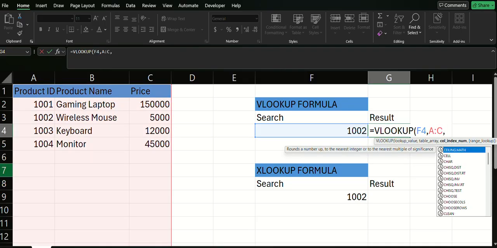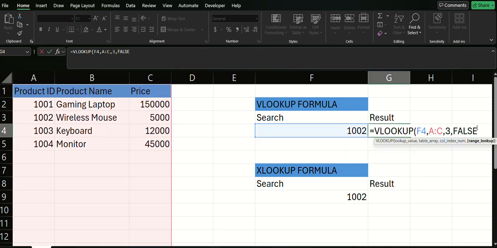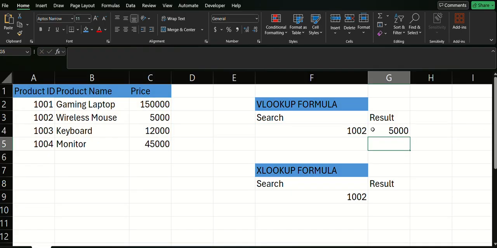And our index number: remember I said we're looking for the price of this product ID. So our price takes the column index number 3: 1 for product ID, 2 for product name, and 3 for product price. So the column index here is 3. I need the exact match, so FALSE for exact match, and then I close it and hit enter. So we have the price for this product ID.